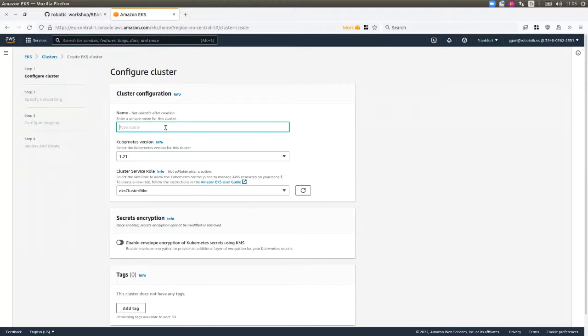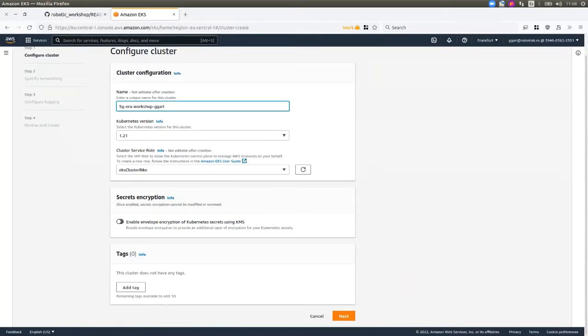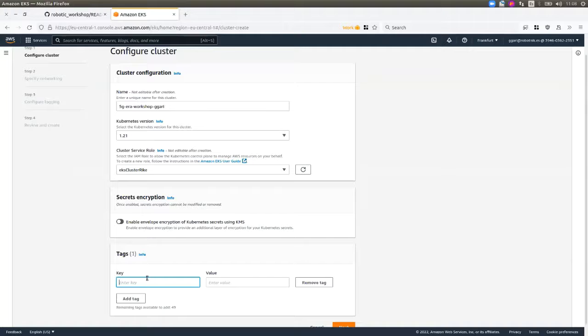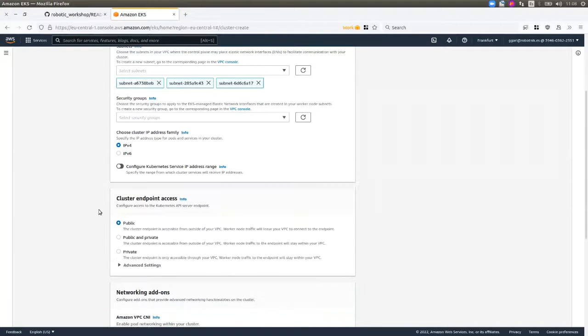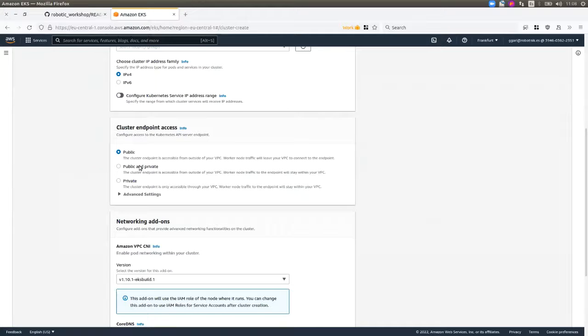And we're going to put a name, 5G-ERA workshop. I'm going to put my name here in order to identify it. We're going to put a little bit of tagging in order to check. This project, 5G-ERA. You can tag whatever you want. So we're going to go next. We're going to select the network, the one that goes by default. And here we're going to change to public and private.